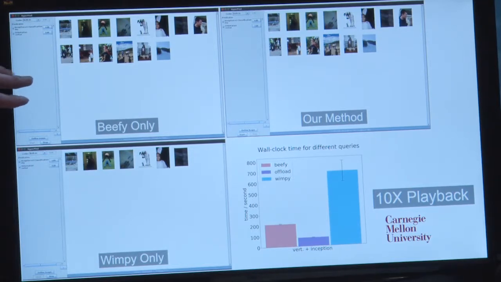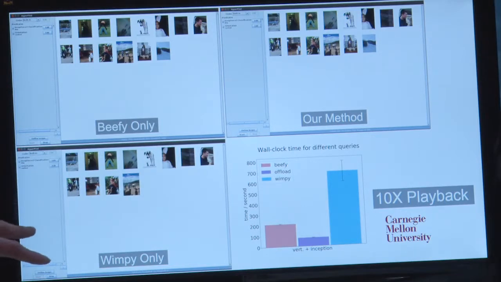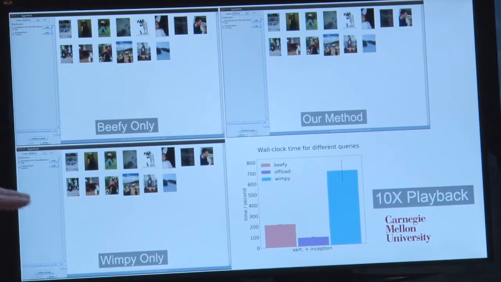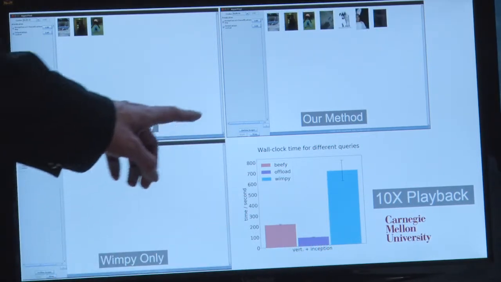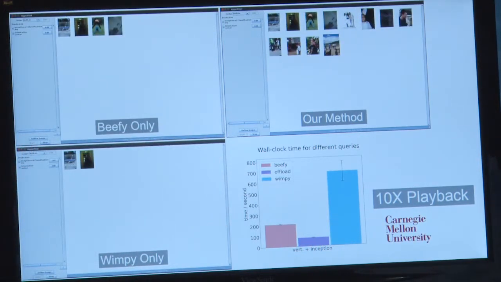So you can see on the left-hand side are the two extreme approaches. You run everything on the BV cloudlet, but you are streaming all the data from the WinP to the BV before you can process them. And in the WinP only approach, you do everything on the WinP cloudlet. So you can see the speed of both of these baseline approaches is not as fast as our method, which processes the vertical image filter on the WinP cloudlet and processes the expensive deep neural network filter on the BV cloudlet. Because this approach both reduces the wireless transmission between the two cloudlets and reduces the computational burden on the WinP cloudlet.